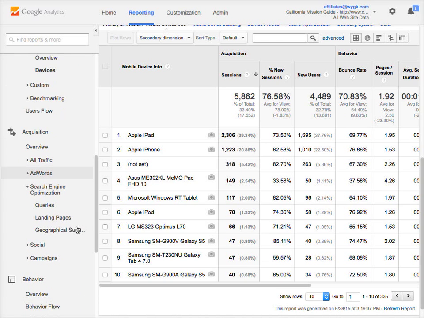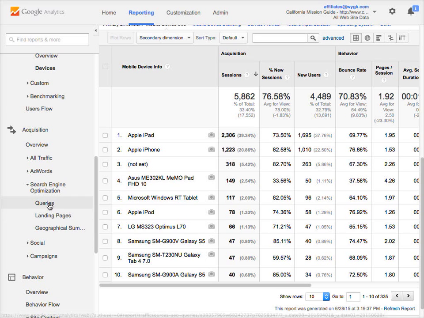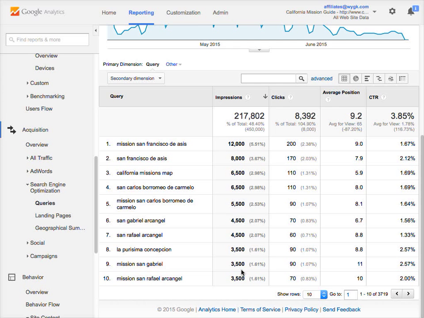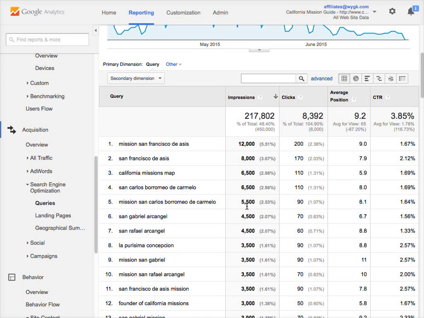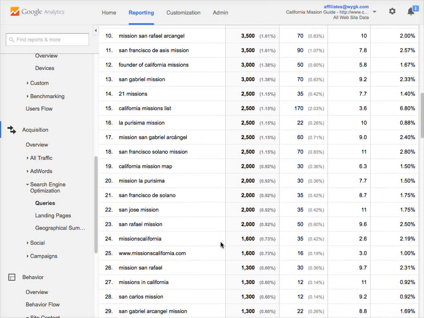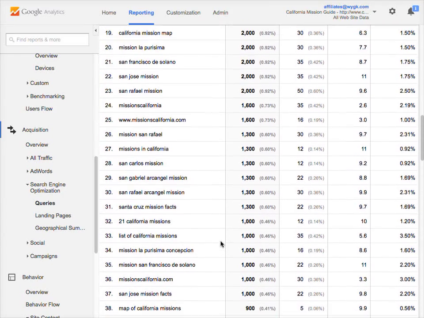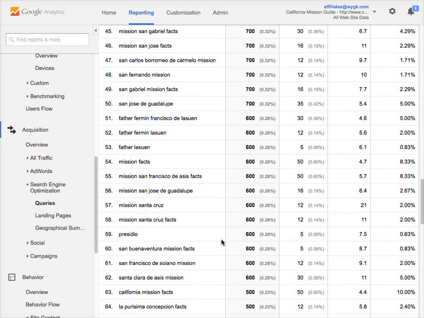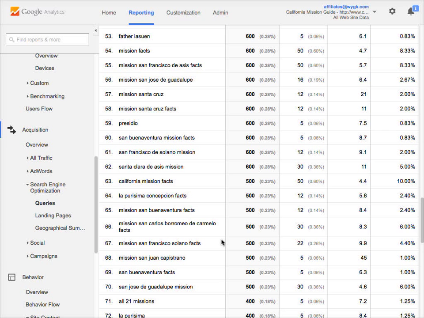We want to find out how they got to the site, and specifically we want to find out what search queries they used. And we can see that we got a lot of queries for Mission San Francisco de Asís. So that's a major search item success story for us. We can see a lot of results if we want to go down below the first 10. Sometimes we get surprises here. We find out people are searching on things and coming to our site that we didn't even think of, and so maybe we add a little more information on that topic.